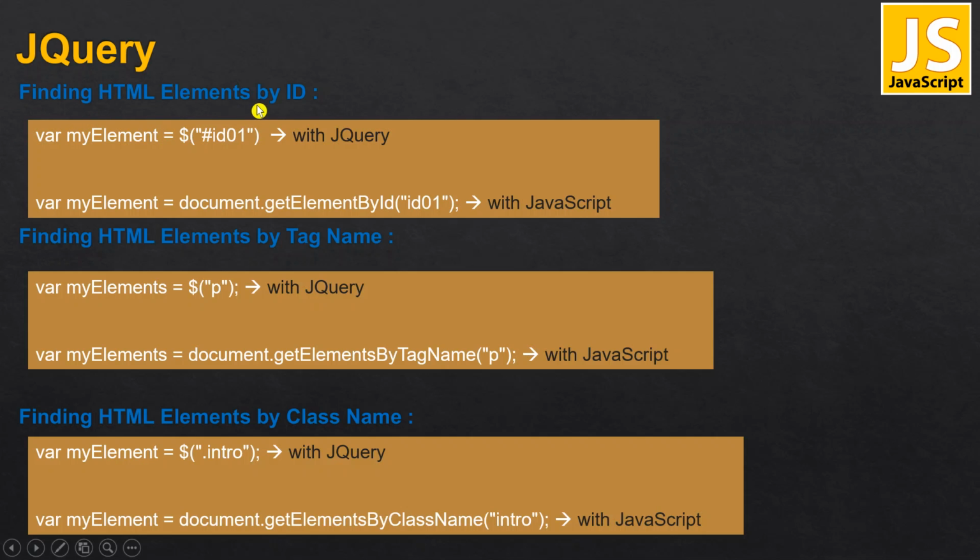So, finding HTML elements by ID. How will we find HTML elements by ID? First we will see the core JavaScript. The core JavaScript way of finding HTML elements, as you already know from the last classes, is document.getElementById, and in the parentheses the ID should be given. This much long code is needed with core JavaScript.